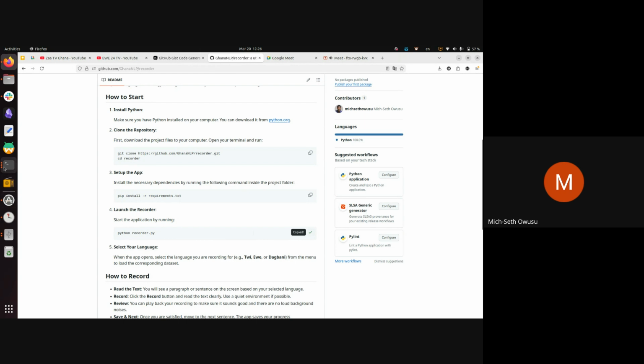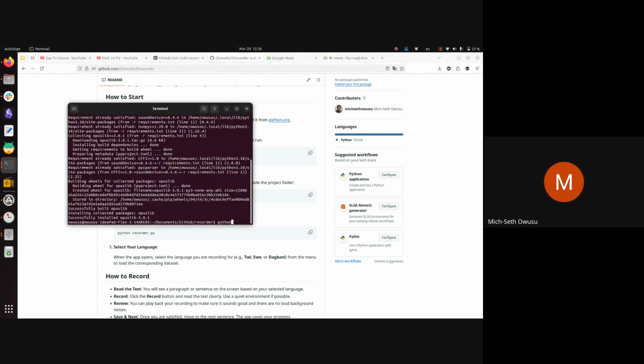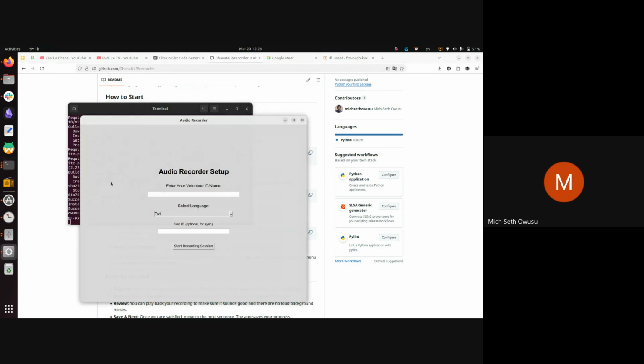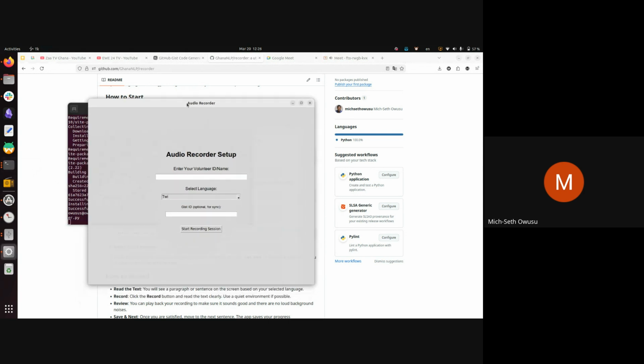In my case, I'm going to use Python 3 because that's where my Python sits. But if yours has been set up the normal way, you just need Python and you're fine. There we go. So you see, this is the interface you're going to see when you run Python recorder.py. You enter any name. In my case, I'll just enter Kofi. Now let's not use the generic name since there may be so many Kofis. So I'll just put my name and accept.